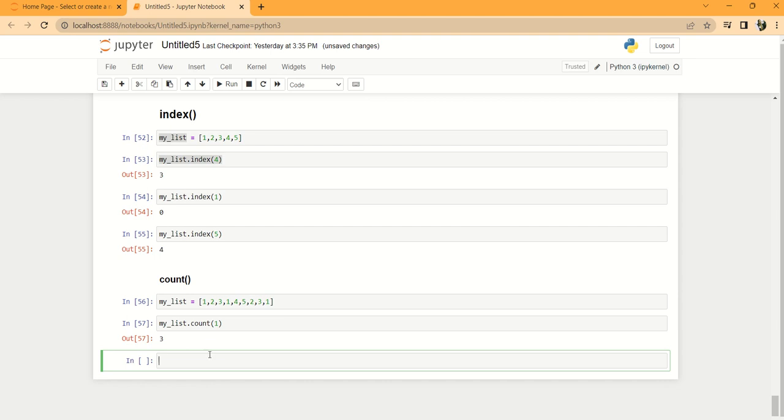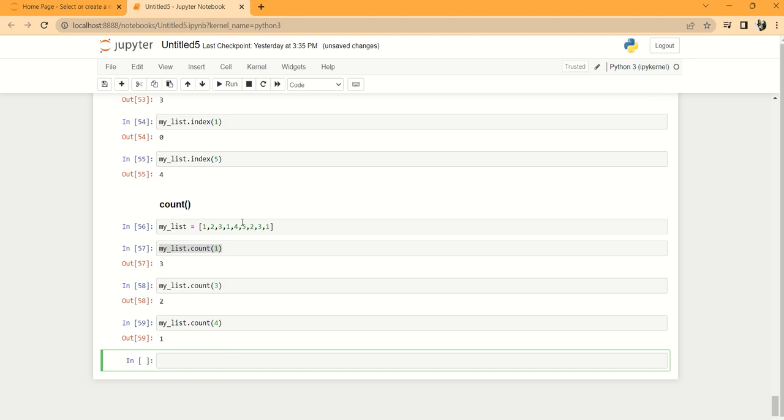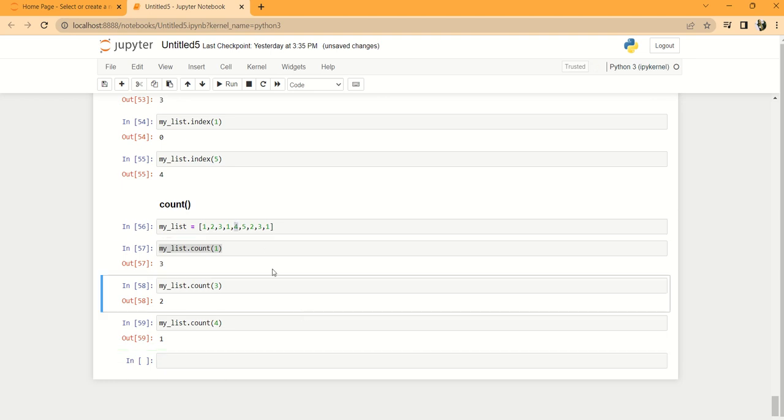Yes, 3 times. Let's check with another value, which is 3. I am giving 3. 3 is repeated 2 times. Yes. And 4. 4 is 1 time within the list. Like this, we can check the count of a particular value within the list, how many times it is repeated and what the count of the value is.